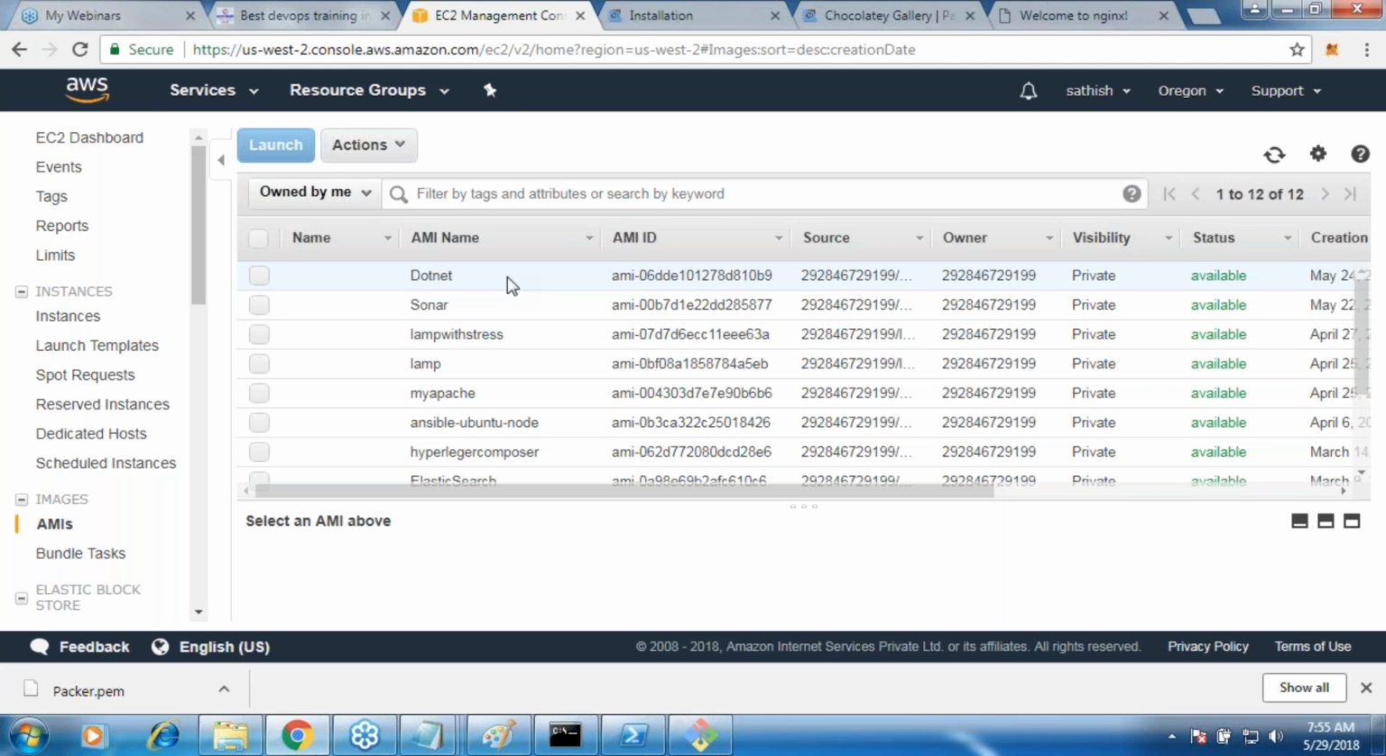So using Packer, we are going to create machine images. Let it be any virtual environment. Similarly, you can create Azure images, you can create Google Cloud images, you can create DigitalOcean images. You name any virtual environment, you will be able to do it. Fine. This is the first case.